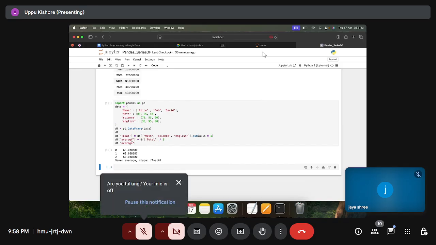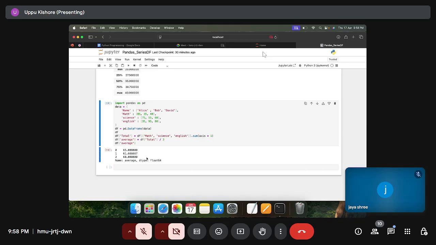So we got the total marks of each individual student. We have calculated their average marks. We have printed, displayed the result.